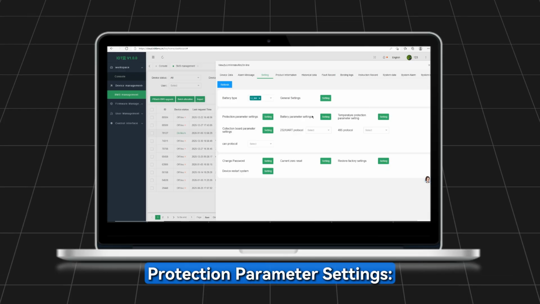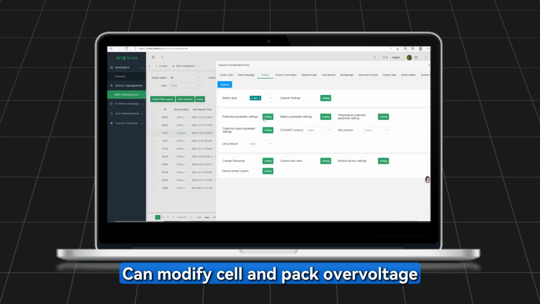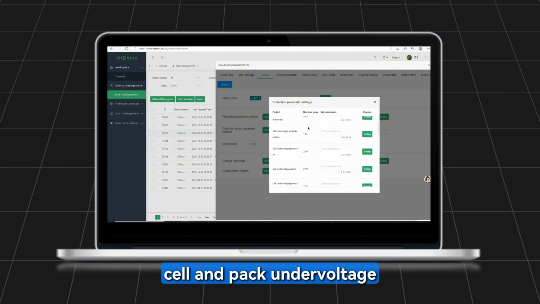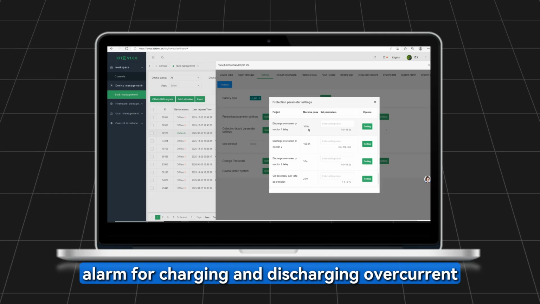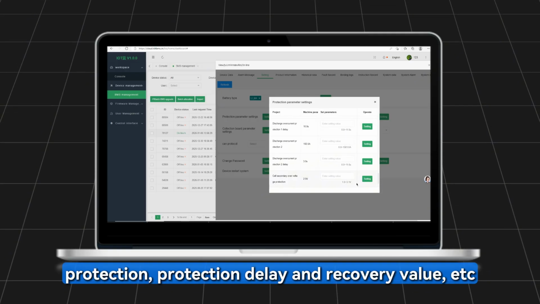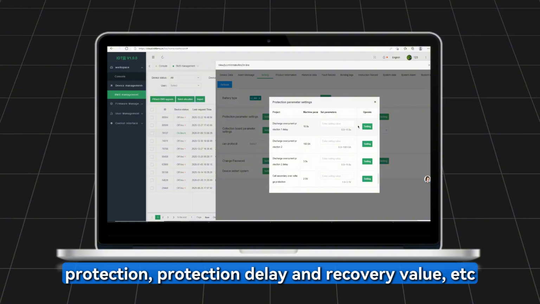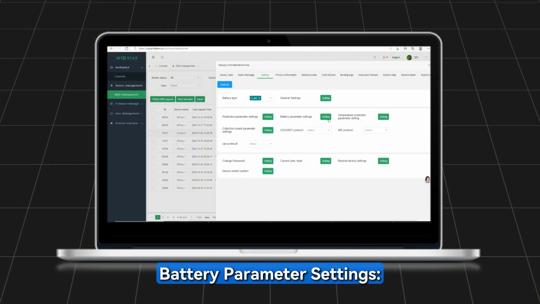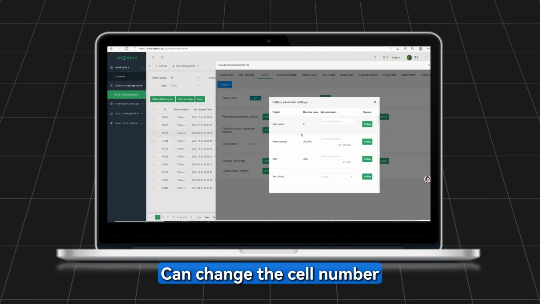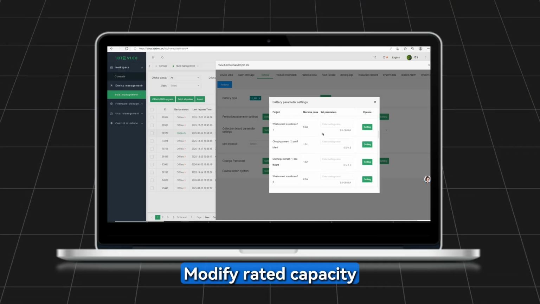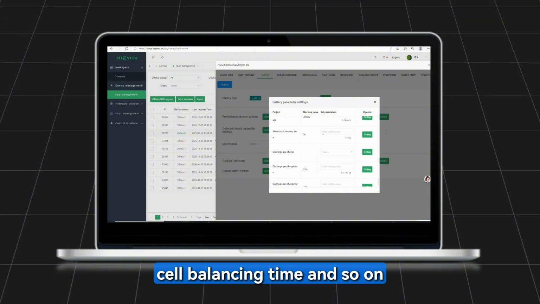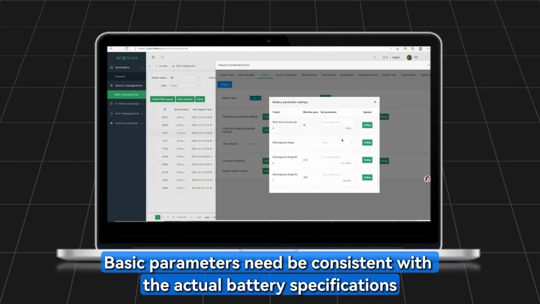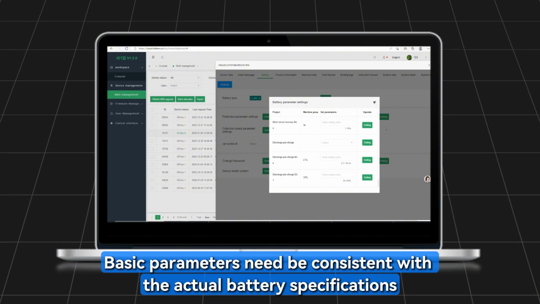3. Protection parameter settings. Can modify cell and pack over voltage, cell and pack under voltage, alarm for charging and discharging over current, protection delay and recovery value, etc. 4. Battery parameter settings. Can change the cell number, modify rated capacity, balance opening voltage difference, cell balancing time, and so on. Basic parameters need to be consistent with the actual battery specifications.